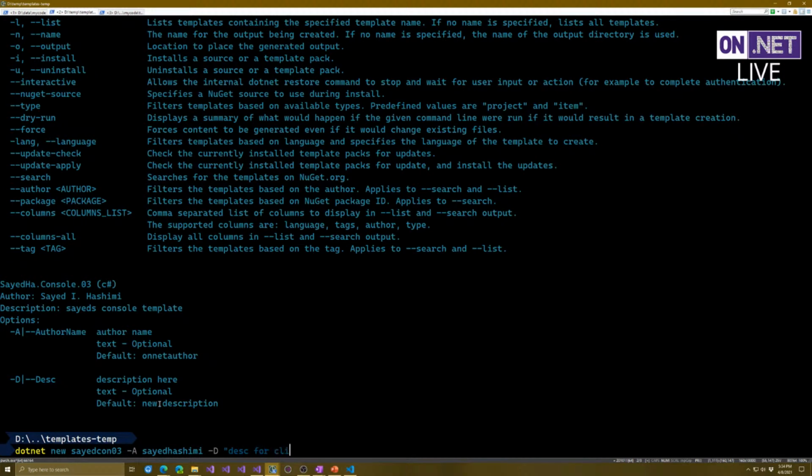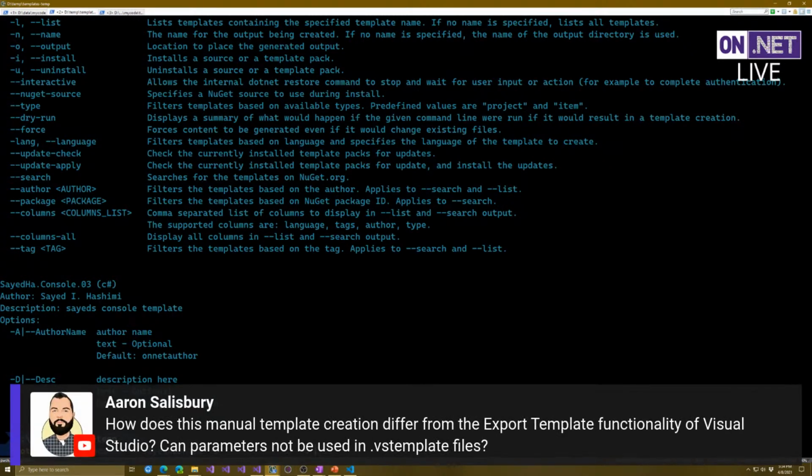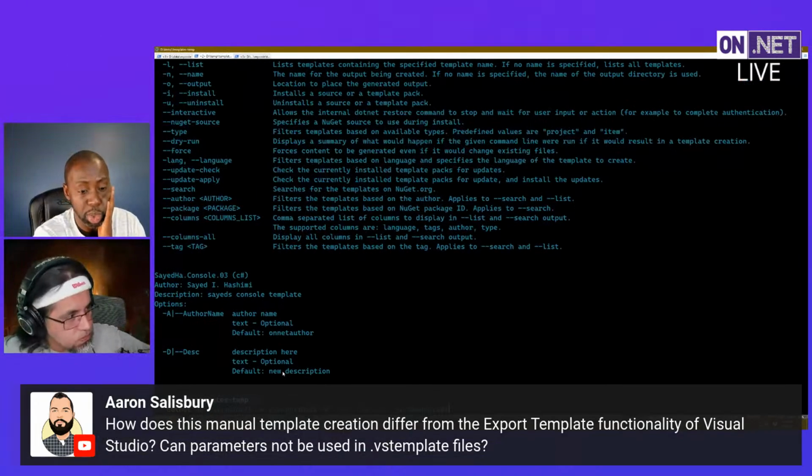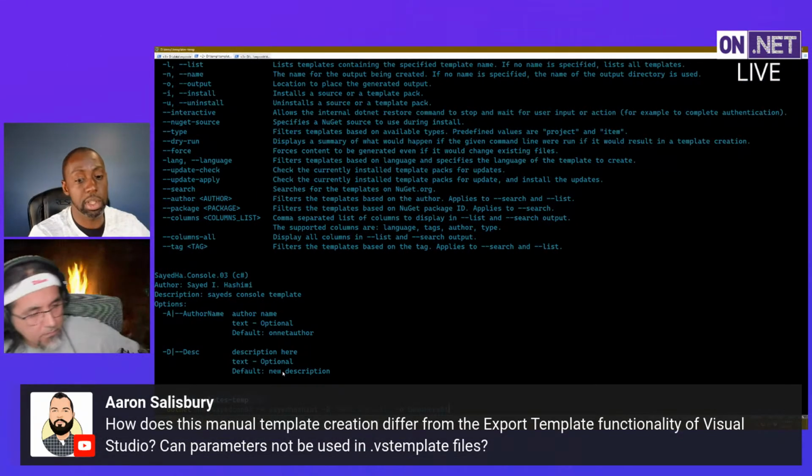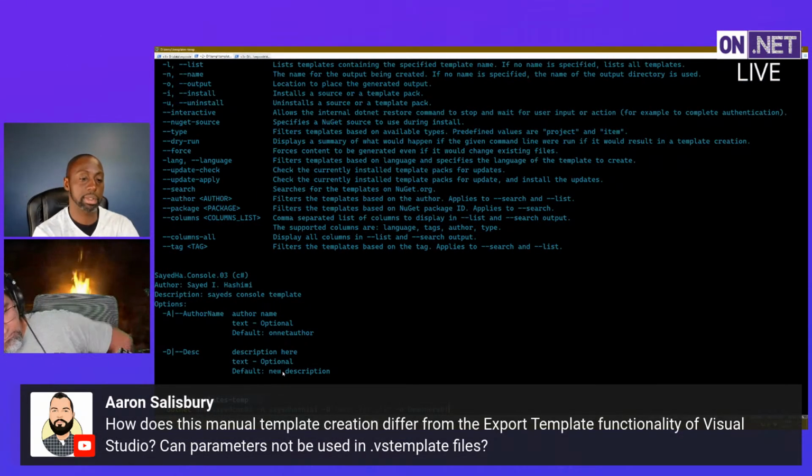Do you have something? No, I was looking at the chat really quickly. We had a couple questions that came up from some folks. One person was just asking: how does this manual template creation differ from the export template functionality of Visual Studio? Can parameters not be used in .vs template files?